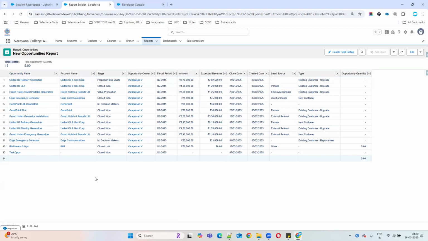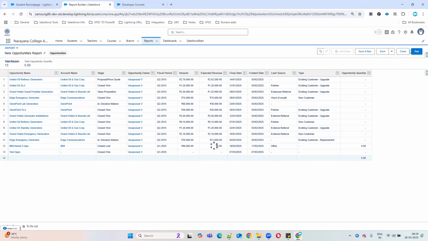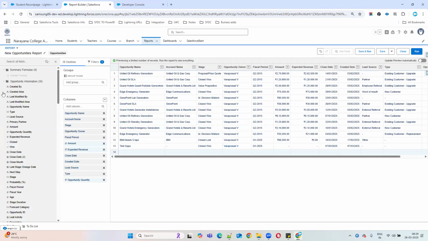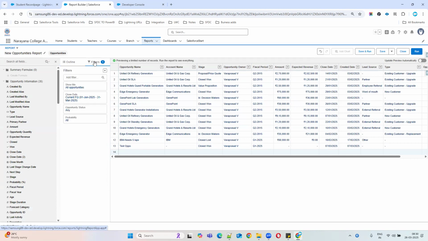Again, if you want to modify this report, what you can do is click edit. If you click edit, again it will go to the report builder page. ఈ పేజ్కి వచ్చేస్తాం మళ్ళీ. So once you come back, for example, you want to apply some filters. Here you can see filters. Click on filters. So currently show me all the opportunities in the organization.